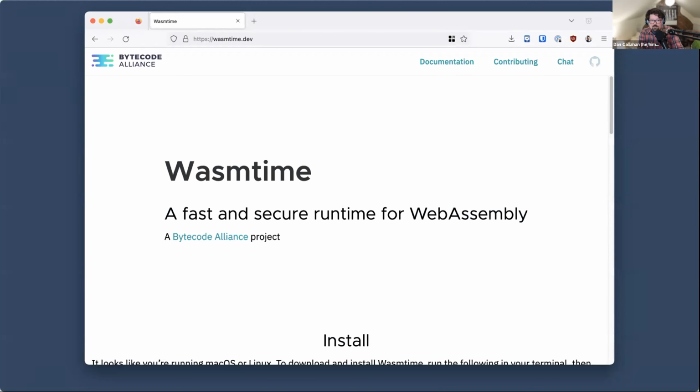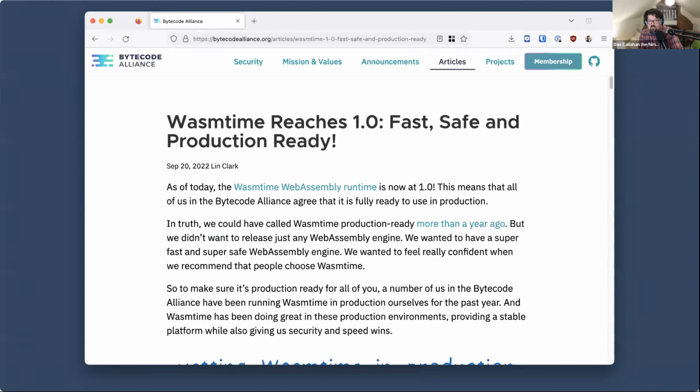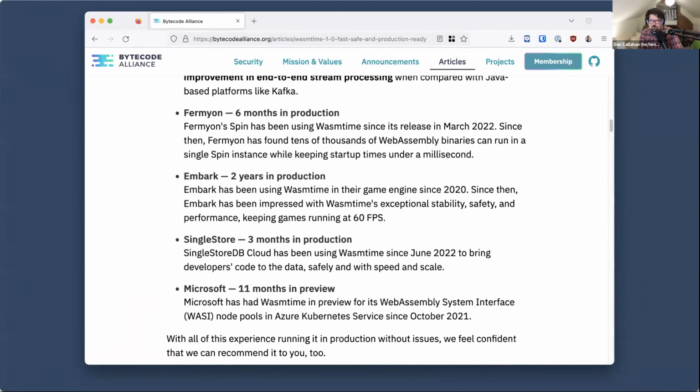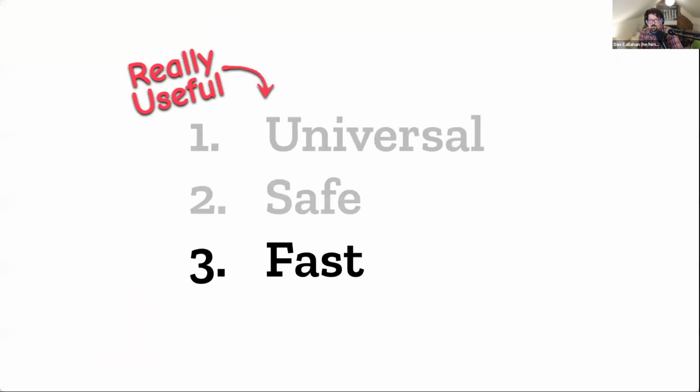If you just have a WASM module and you want to run it on your server, Wasmtime will do it for you. And it's been in production since September. It's been in production over a year at Shopify, more than half a year at Fastly, over a year at Microsoft. This stuff's real and it's mature and it's fast, because the other thing the browser has to do, like I said, is be fast with whatever we add to that stack.